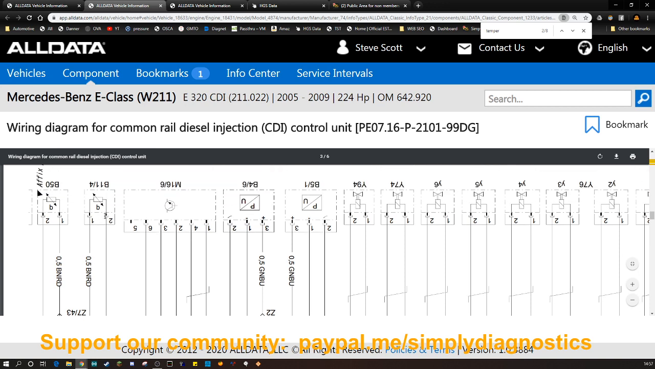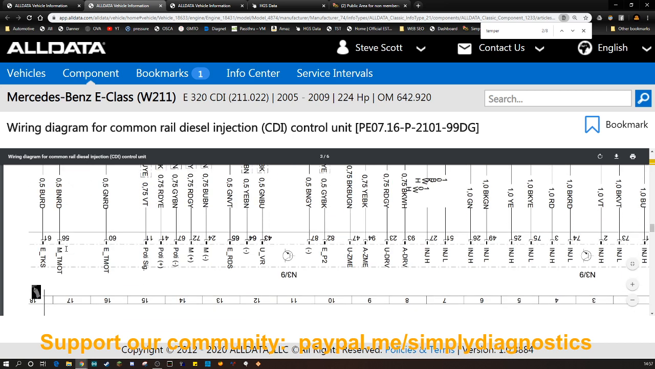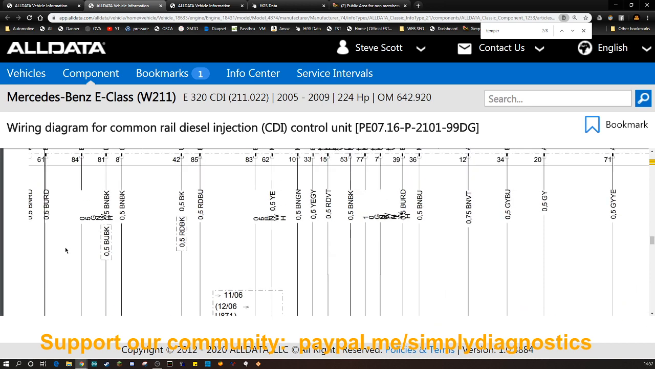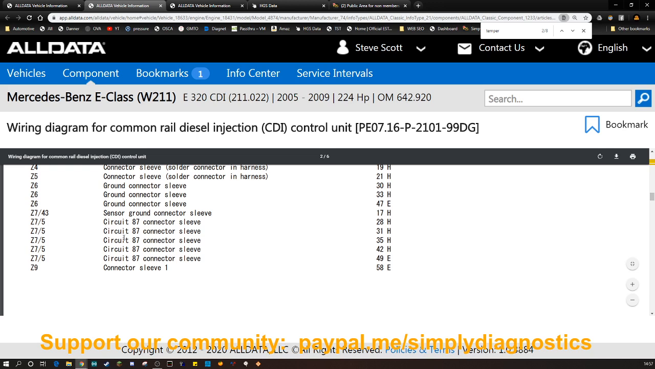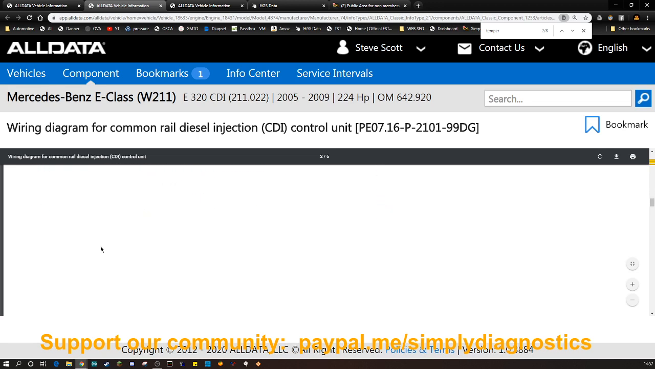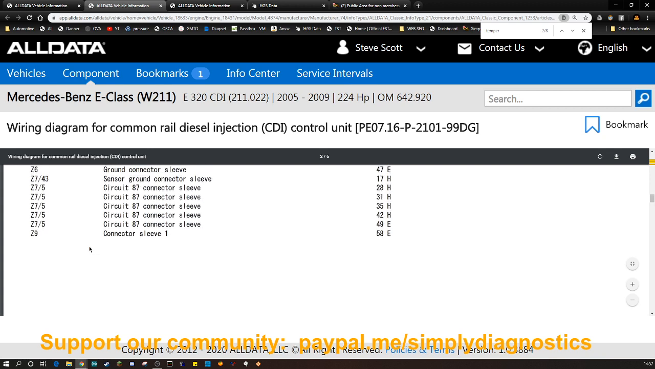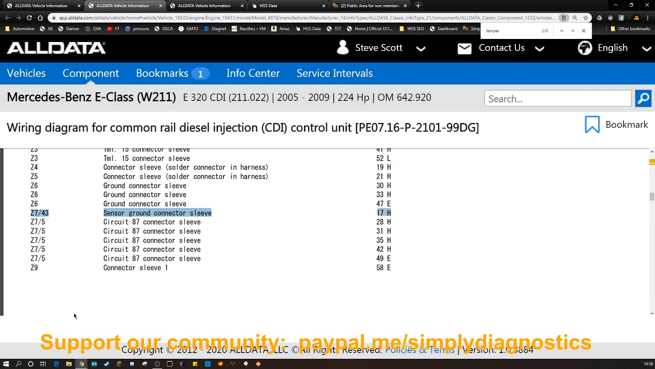There it is. B11.4 is shared with B50. But look here, Z connector Z743. You can just see it right there. So if we go back up to the list, Z743. Was it Z743? Z743. So it tells us, what is it? It's a ground.